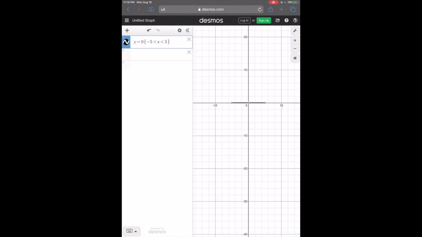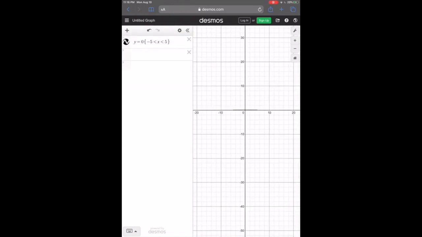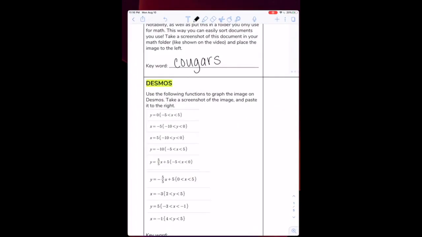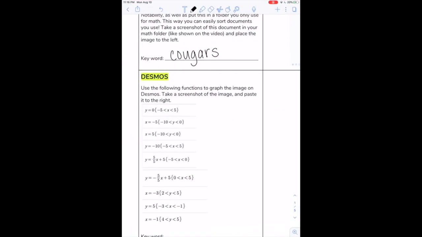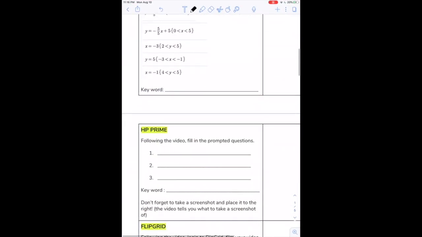So once again, after you enter in all the equations, take a screenshot of the picture that you make and you're going to be pasting it in your Notability scavenger hunt PDF. Once you do that, I'm going to give you your keyword, which is house.